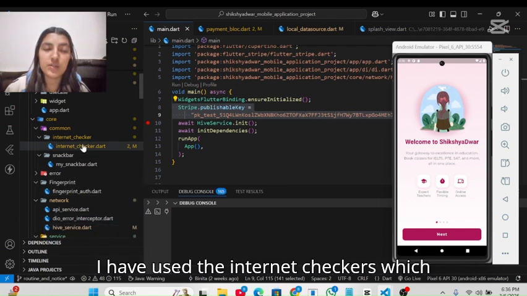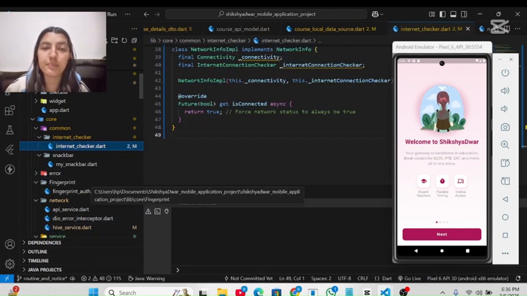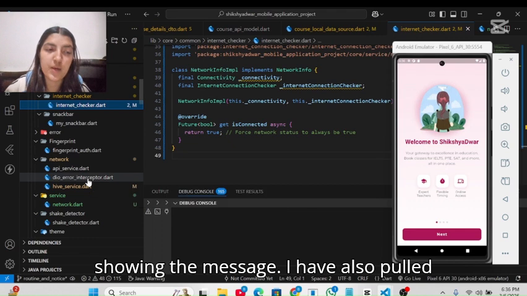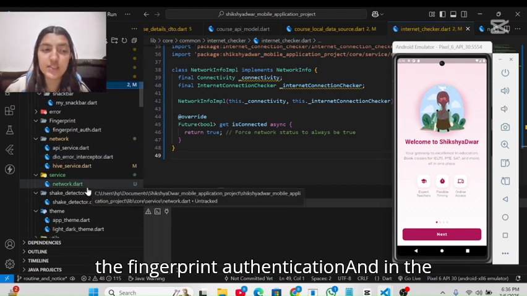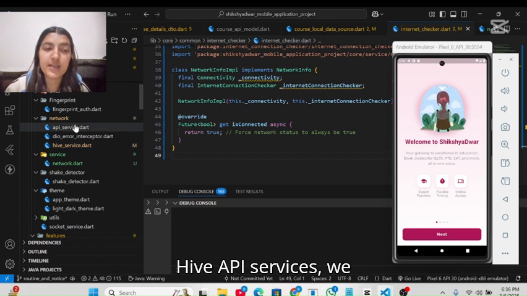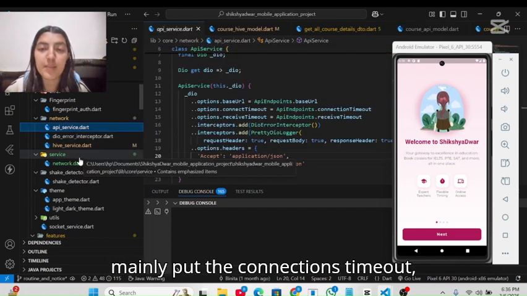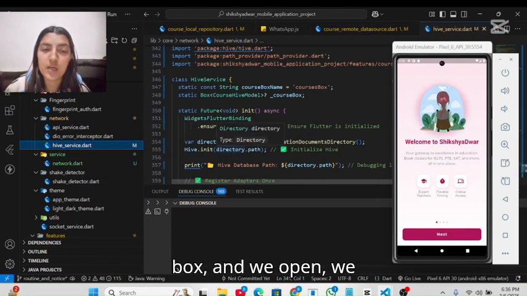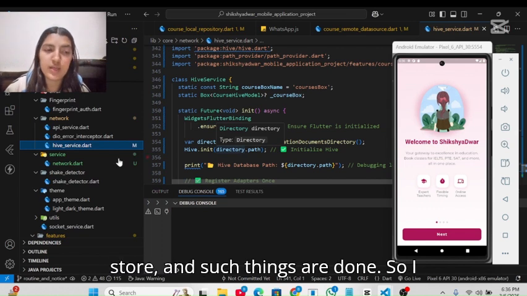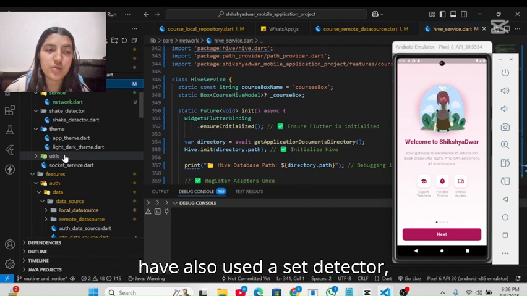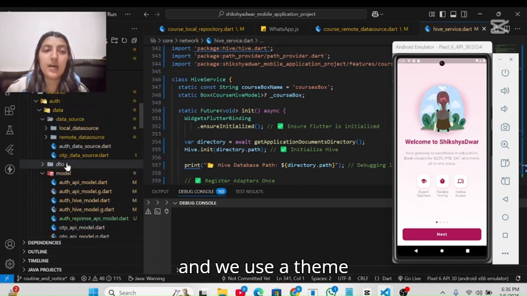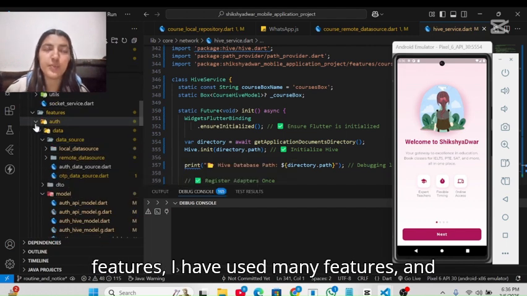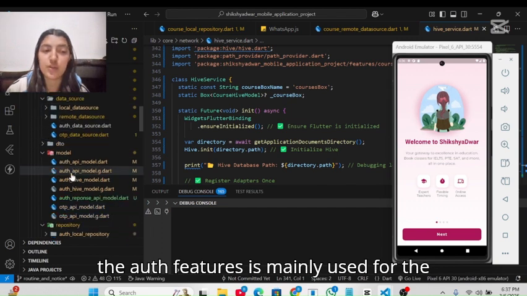I have used the internet checker, which means that when the internet is off, then we can get the data from the Hive. And the snack bar is used mainly for showing messages. I have also put in fingerprint authentication, and in the API services, we mainly put the connection timeout, receive timeout, and base URL. And in the Hive services, we initialize the Hive box, and we open and store and such things are done. I have also used a set detector, and we use a theme for our project. And in the features, I have used many features. The auth feature is mainly used for login and sign up.